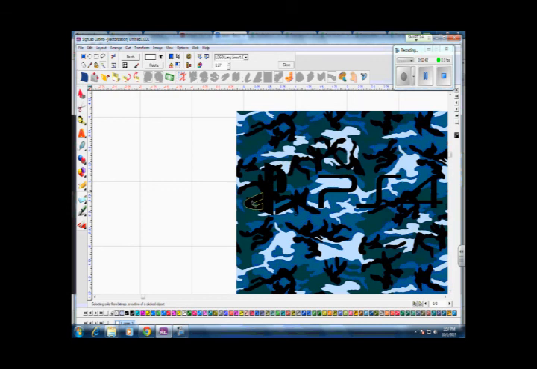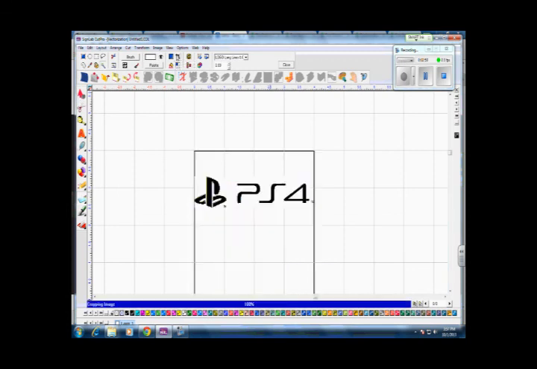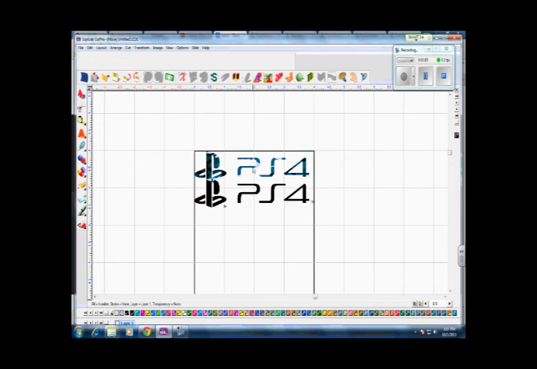And then I'm going to click on the PlayStation logo. So it only selected one thing. If I hold shift, I can select multiple. And there we go. Then I'm going to hit crop and cut. And there I have a PlayStation logo with the camo, the aqua camo.